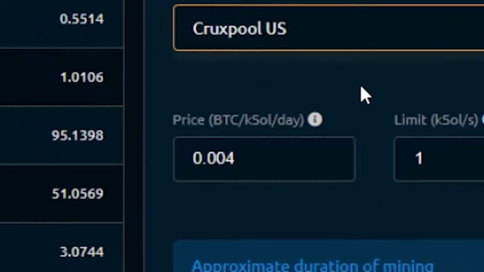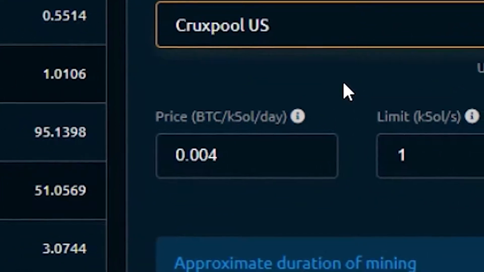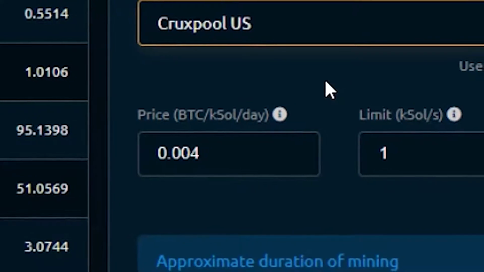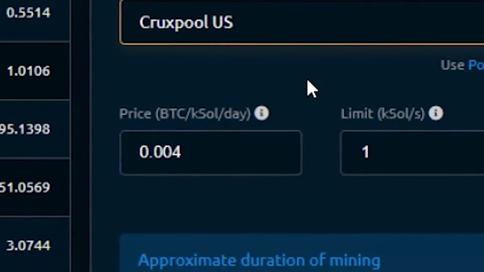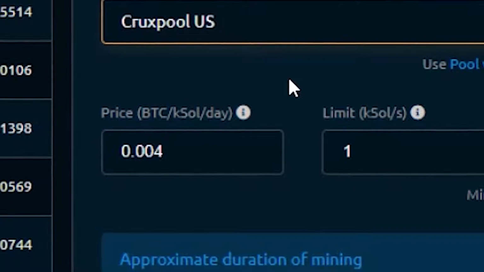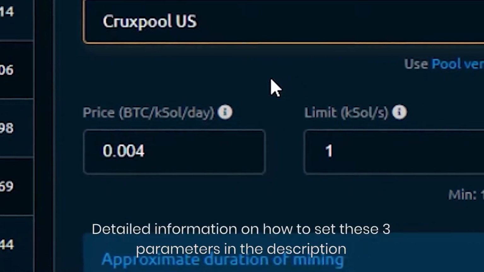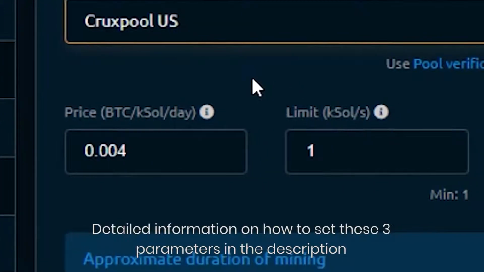First, the price. This is not the price that you will pay, but the price to get your place on the marketplace. In a fixed order, the price is automatically set by the platform, and in a standard order, you can adjust the price continuously depending on other users' bids.